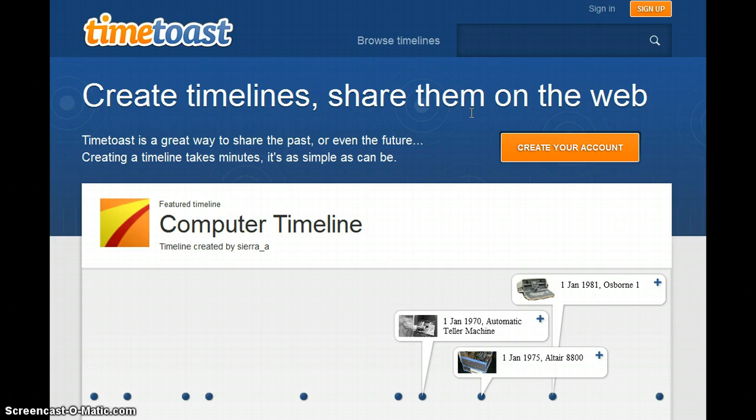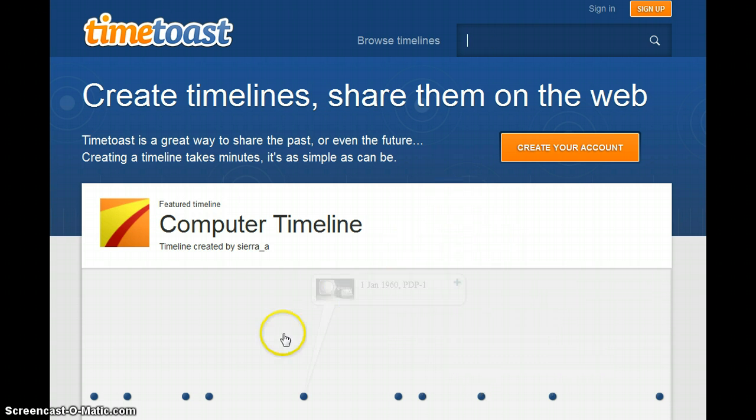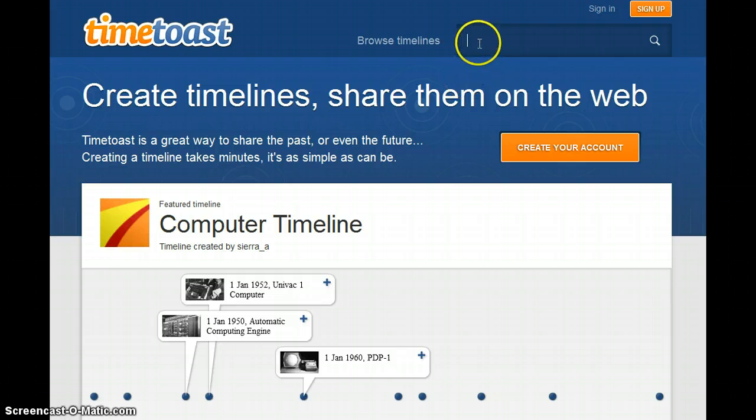When you first go to timetoast.com, this is the opening page, the first page. And this is before you have an account, of course. Now you can browse and find other people's timelines that have been created. Here's one that's already showing up automatically, and it'll be a random one that shows up. And we can use that, or we can go to something else.